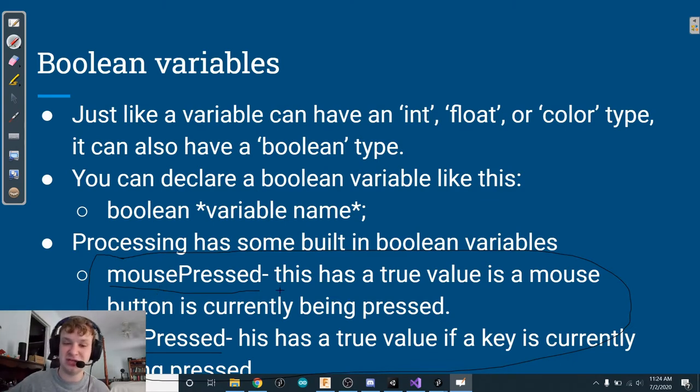But the case with these variables is that mousePressed is a Boolean, so it's either going to be true or false, and it turns out that if we're currently pressing the mouse, it's going to give us a value of true, and if we're not currently pressing the mouse, it gives us a value of false. Now, the keyPressed variable, same thing, it's a Boolean, so if I'm not pressing a key, it's false, but if I am pressing a key, it's going to be true.